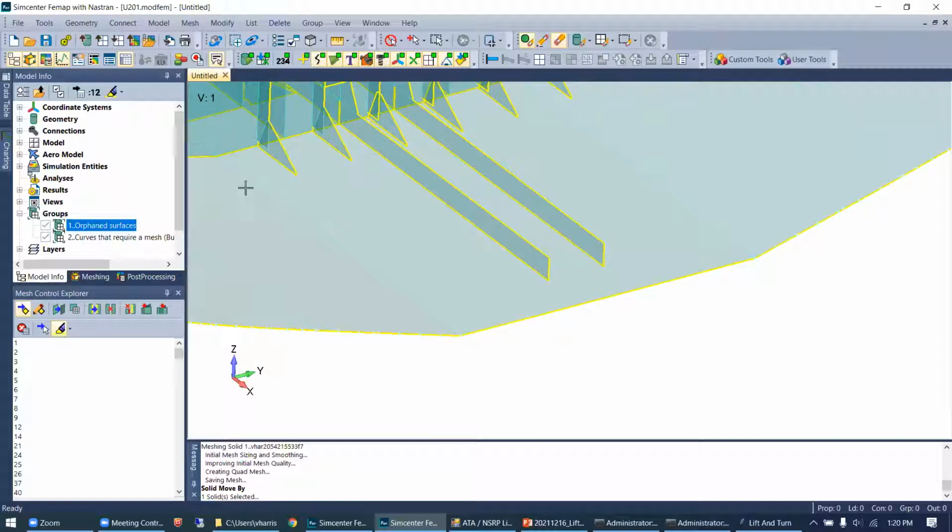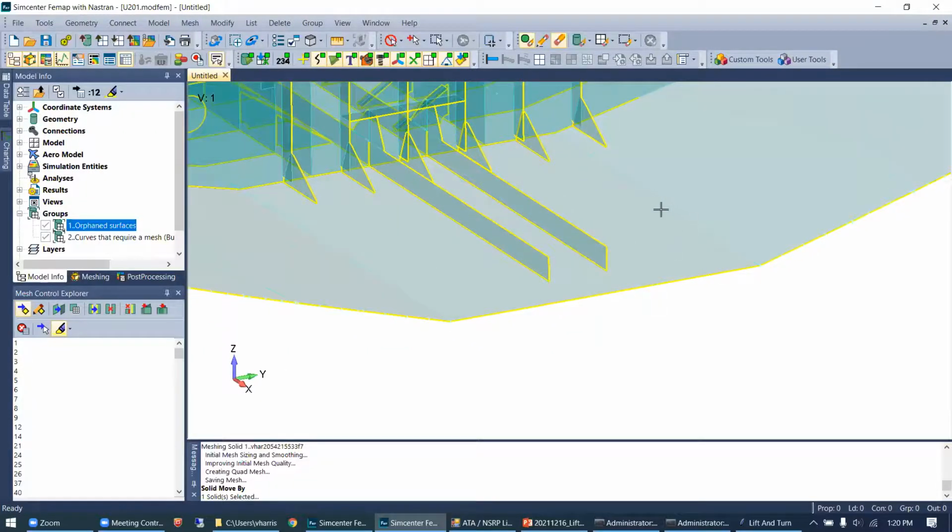I think the top edge should be unpaired, but I think this bottom edge should be connected to this plate. So that's something I need to remember for later. I'll show you a quick way to fix that in a minute.